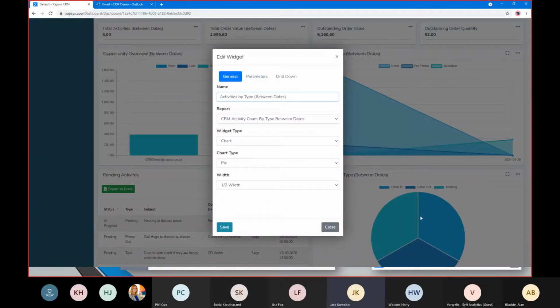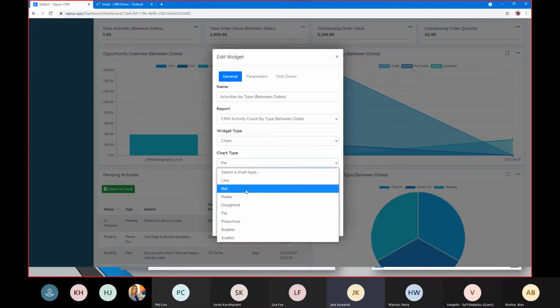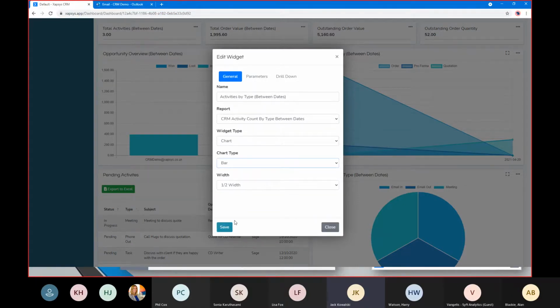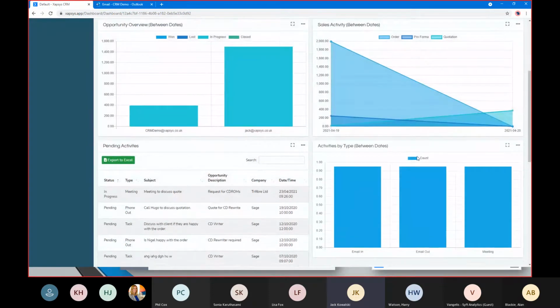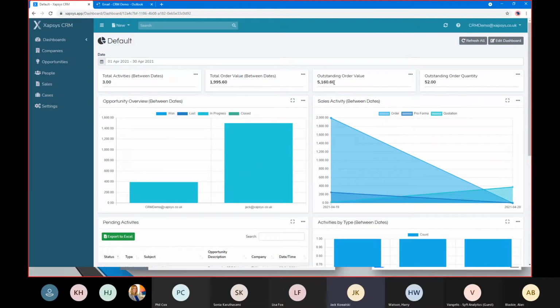But let's, for example, we've got this pie chart here. We've set this to be our activity count between two dates. Now, the parameters driving that are our start and end date at the top, and we can set that to, say, a bar chart and our width. And what that's going to do is it's just going to change the report, and we can add new ones, remove them, add filters, delete dashboards, all that sort of stuff, and all the data's live from whatever data sources you have selected. So I'm going to edit bar mode.